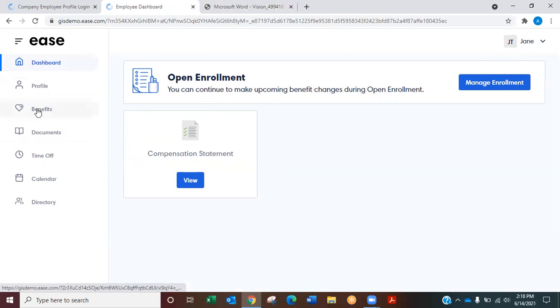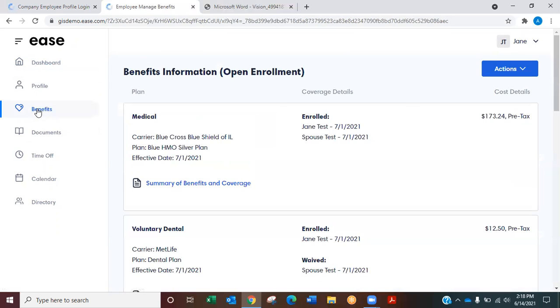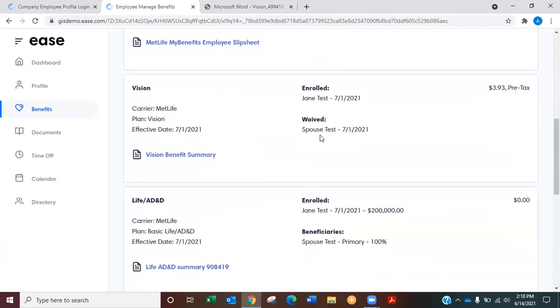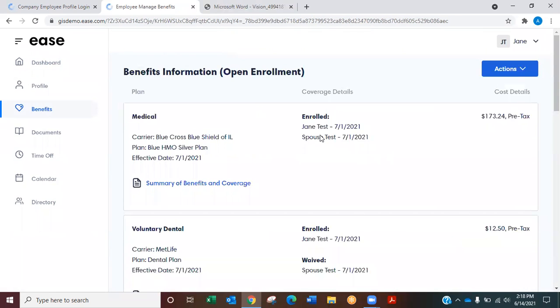Once that's completed, they are able to go over here to this benefits tab and review what all they just selected as well. That's the process for when an employee logs in and enrolls into benefits.